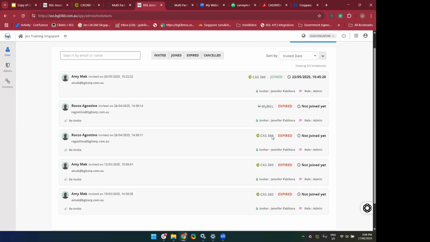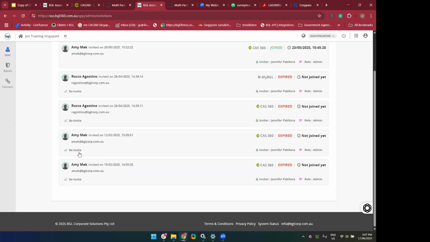The reason why there's an expiry is for security reasons. We do not want these emails to be sent to wrong email addresses or go to a different hand that might not be safe. So there is an expiry on those activation links. Make sure the moment you receive this invite from your account owner, quickly click on it and set up your password. Otherwise, you can again request to be invited onto CAS 360.